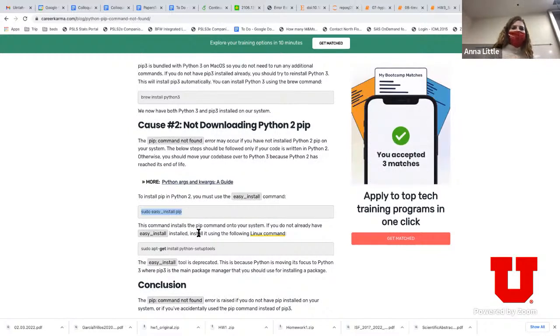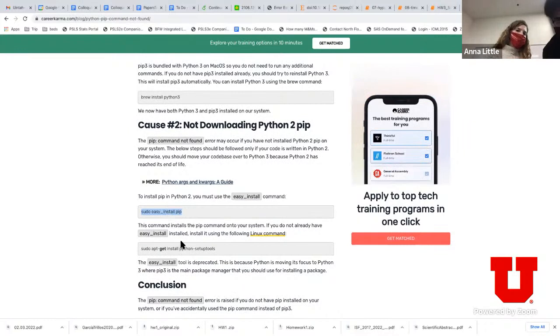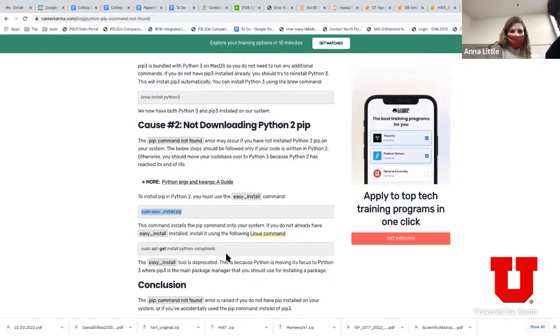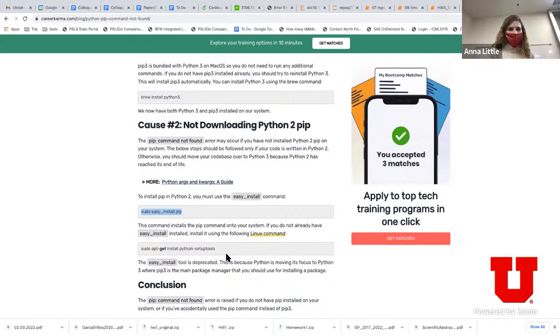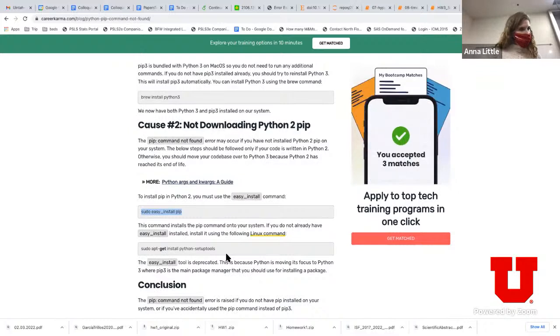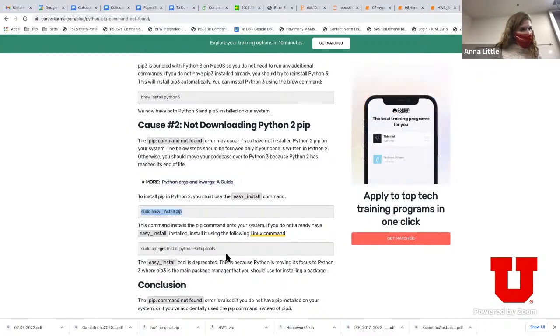But again, this is one of those, if you don't have easy install installed, then you have to install easy install. So yeah, I may go in a chain from there. Oh, trouble with the password.